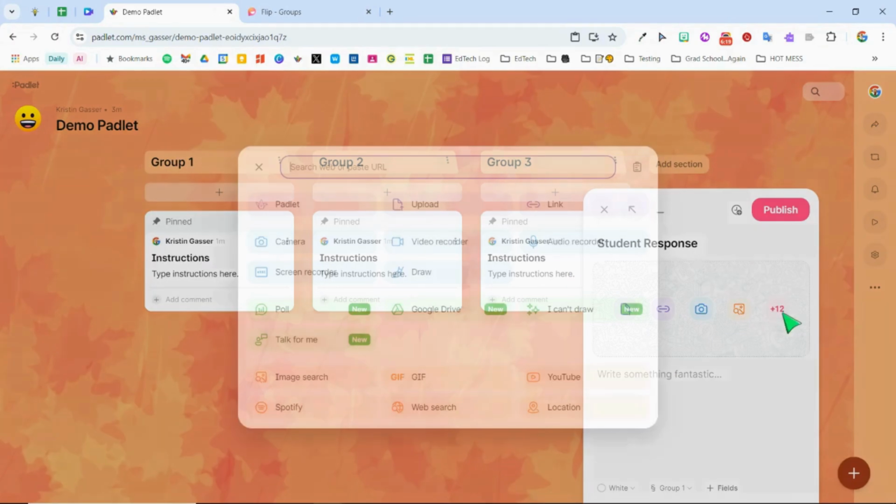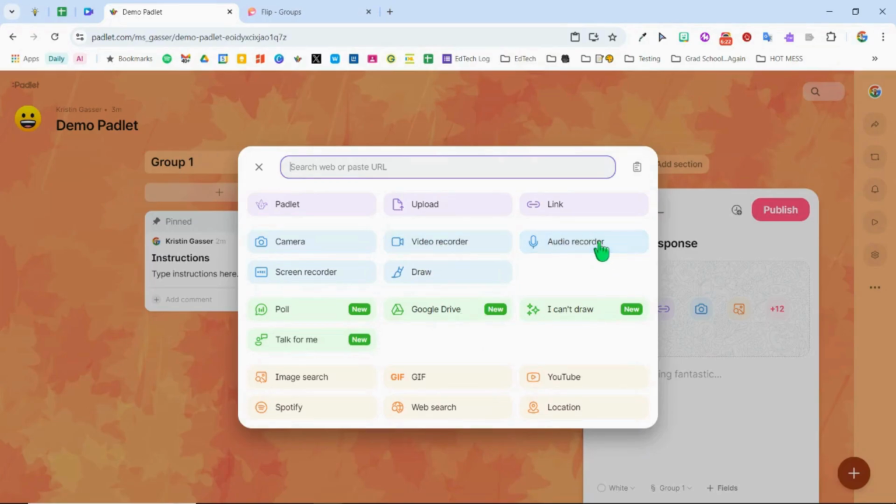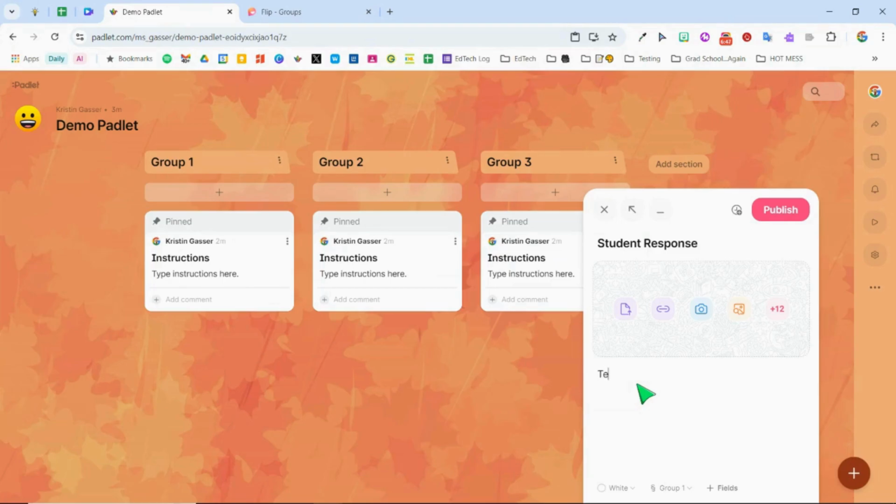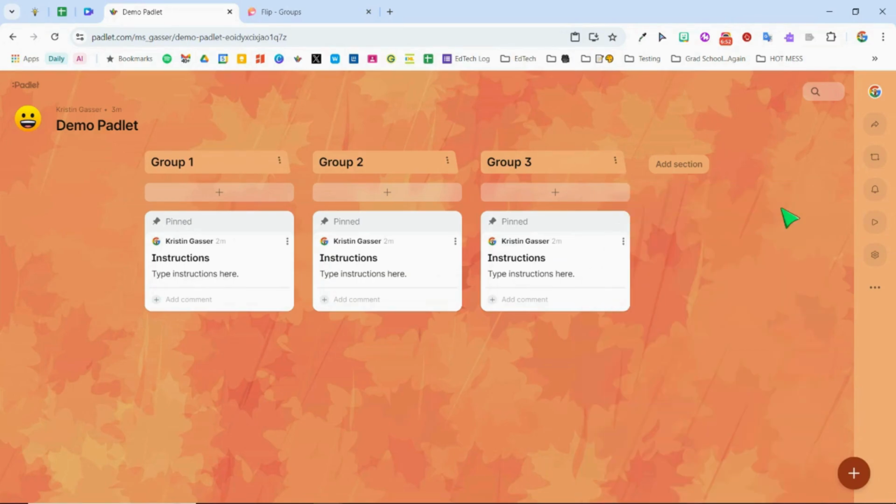Students, if they're not doing a video response, can do an audio response. They can screen record here. They can add a drawing. You can even add for yourself, for your own Padlets, polls, Google Drive, have AI do the work for you and come up with something. There's image search, GIFs. They can add YouTube videos, Spotify music, web searches, locations. There's a ton of different things that the students can add to their posts. Or you can just have them do a text response here, and then they publish.